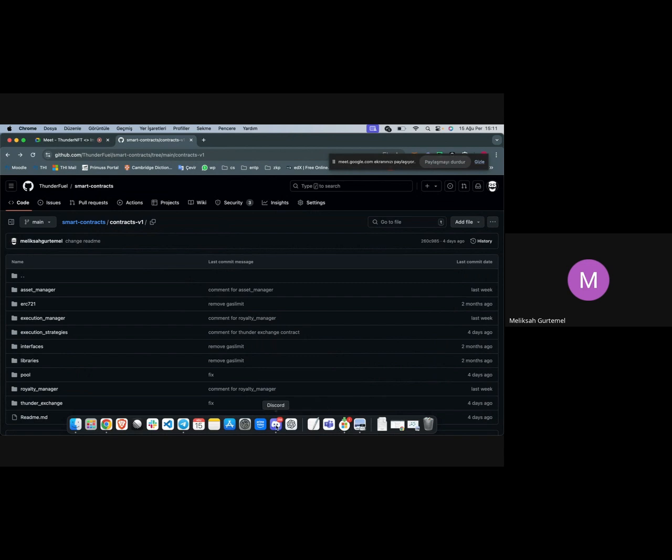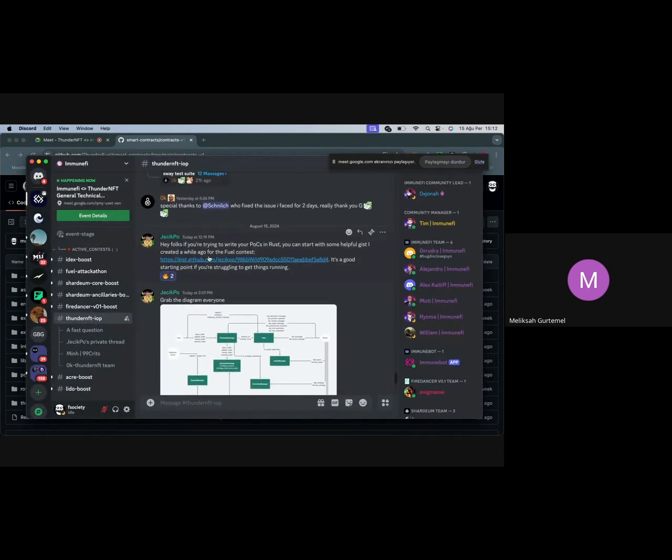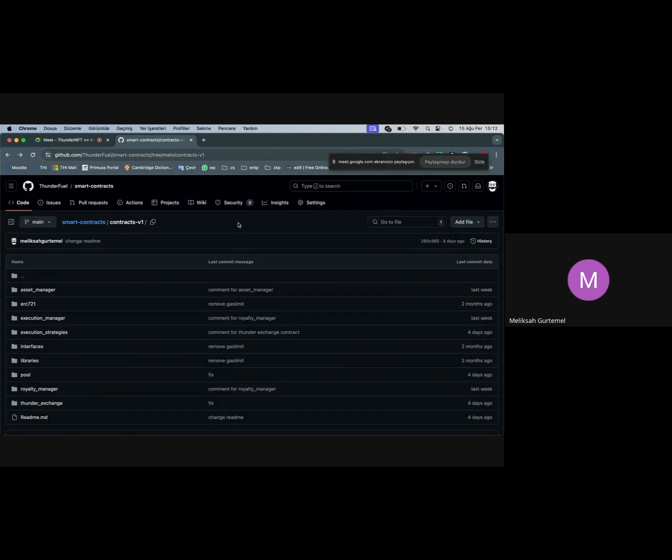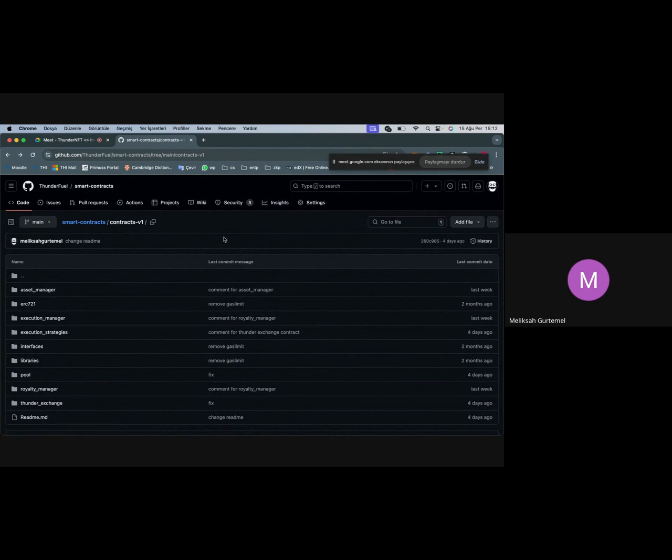you have been asking about the test suite. Unfortunately, it's a bit tricky on Fuel, but again, I saw that this white hat, again, thank you so much, prepared a test suite in Rust SDK. You may want to check it out, and also you can test with Sway itself. Some of the white hats are doing that as well. So this is the high level, just an introduction of the Thunder Exchange.